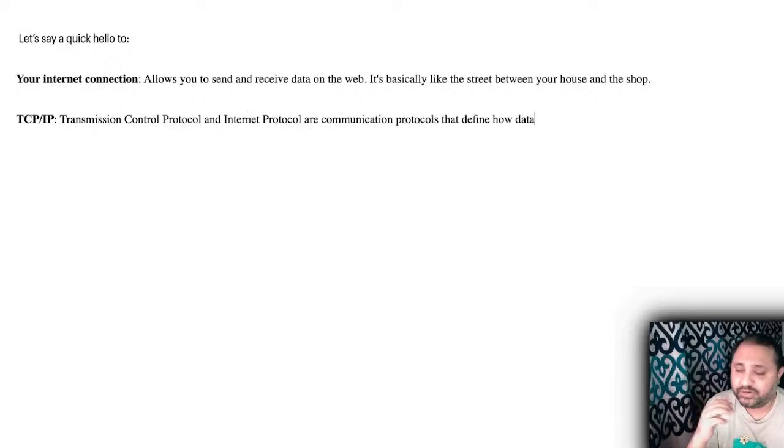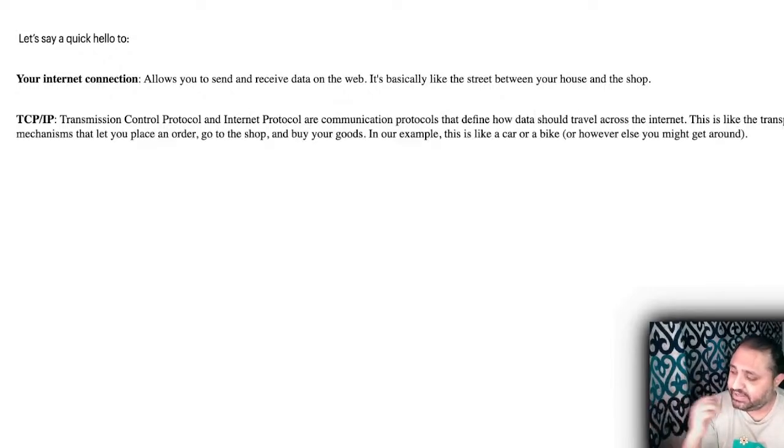And TCP/IP essentially means Transmission Control Protocol and Internet Protocol. They are communications protocols that define how data should travel across the internet. This is like the transport mechanism that lets you place an order, go to the shop, and buy your goods. In our example, this is like a car or a bike or whatever else you might use to get around, right?